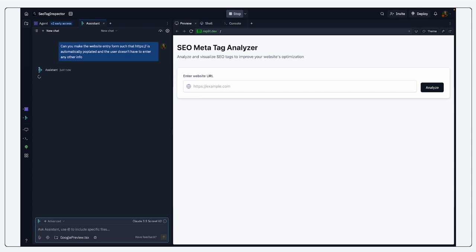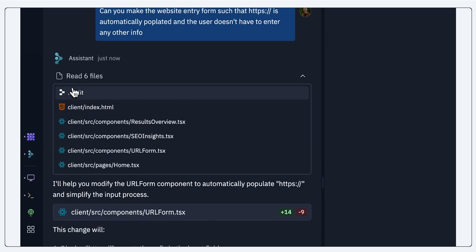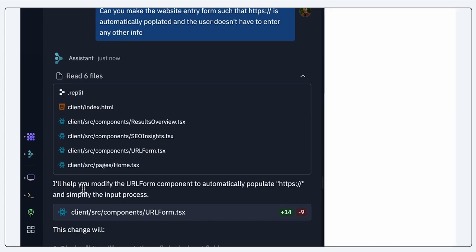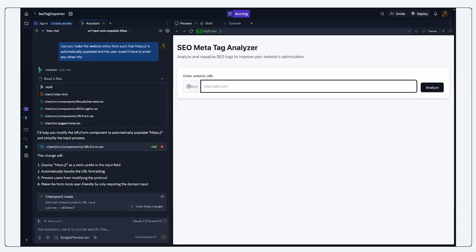And because Assistant is a more lightweight tool, you're going to notice that the responses are much quicker. And so Assistant is going to read the relevant files. This is our first intro to Assistant. It's behaving a lot like Agent. It's going to make the change, and then it's going to make a checkpoint. So we made a checkpoint. HTTPS is prefixed. Theoretically, we'll do deep learning this time. We can just type in deep learning AI.